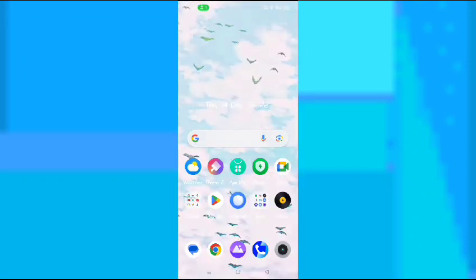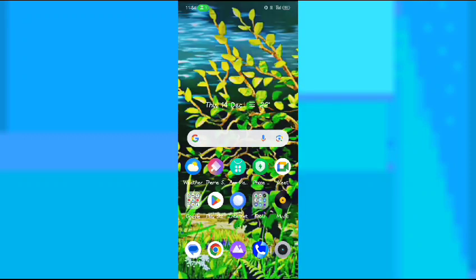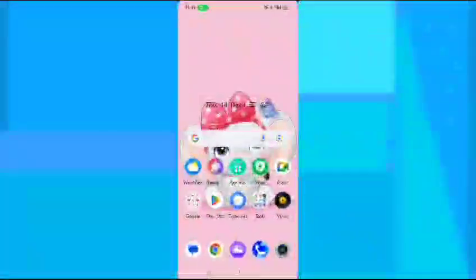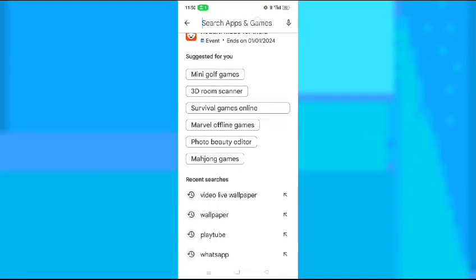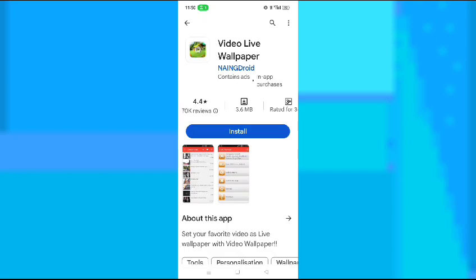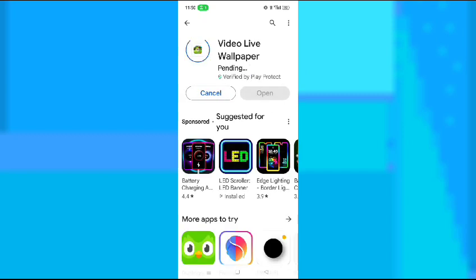High quality and easy to make. Firstly, all the wallpapers. Let me show you how to create wallpapers like this in a few simple steps. First, go to Google Play and search for live video wallpaper. Scroll down a little and you will find an app like this. Download it and install it on your phone.